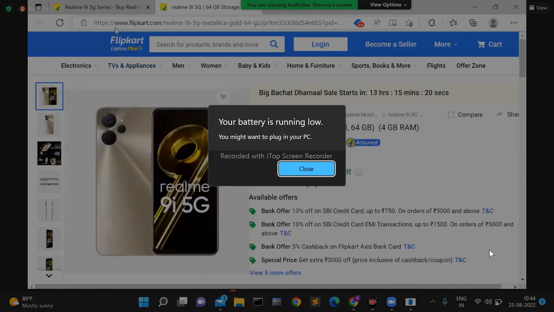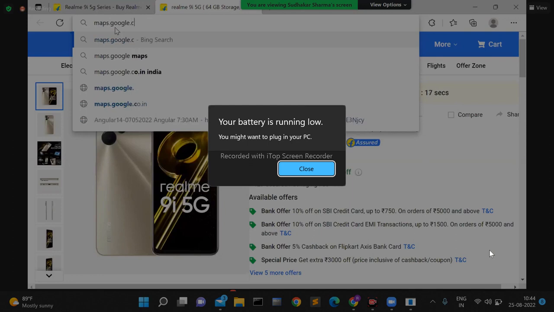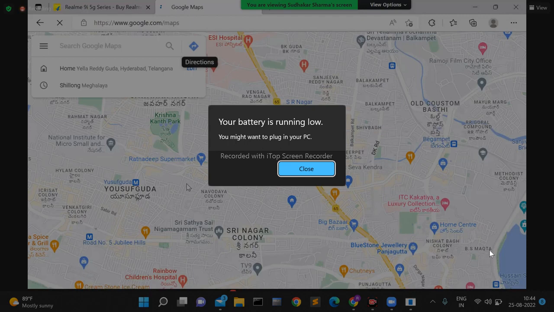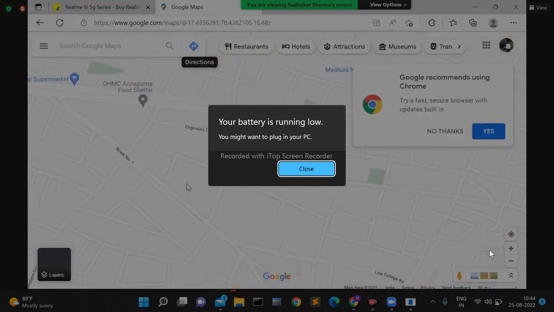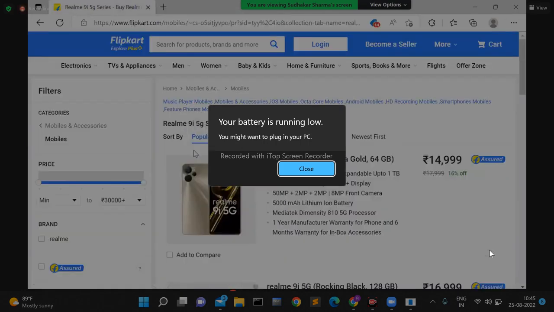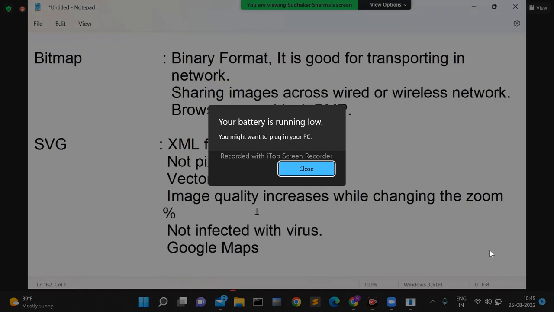Google Maps, everything. Maps.google.com, right? Anything you are using here, and you are increasing the zoom percent, the quality will be the same. This is entire SVG format. So for these kinds of images, we use SVG. Wherever you want images to be displayed on a website which can be viewed with zoom, then we have to design in SVG. These days, most images will be SVG type.